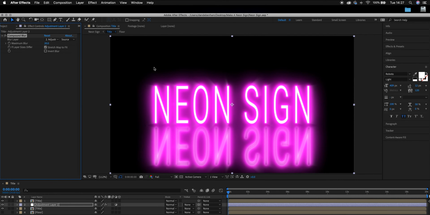And that's going to give us a compound blur, and then we can make that as blurry as we like. What we're going to try and do is give it around the 20-ish mark, maybe, like so. And we're going to change the blur layer to floor, so we get that nice little textured floor. So it's going to use the floor as the adjustment for the blur.